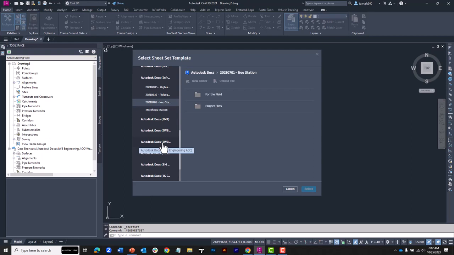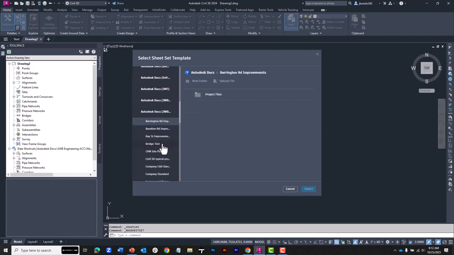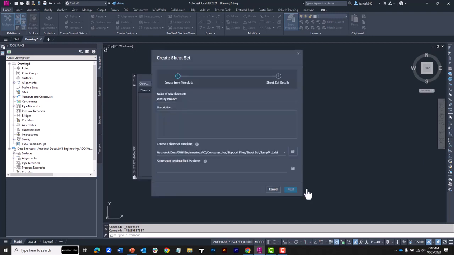I'm going to select this account called JWB Engineering ACC, and from here I'll choose that Company CAD Standards project we looked at a second ago. If you remember, the sheet set template is inside the Project Files folder, Support Files, and it's inside this sheet set folder. I'm going to select this DST file as my template, and I'll click Select.